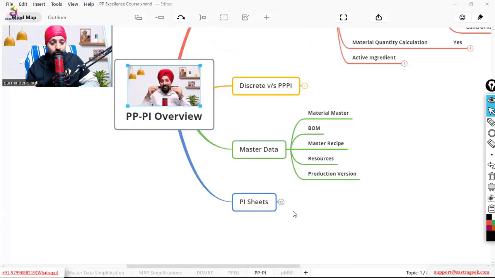The PPPI overview also, it's not a change in S4 HANA, but PPPI we have put in our excellence training, so the PPPI overview will also be covered.